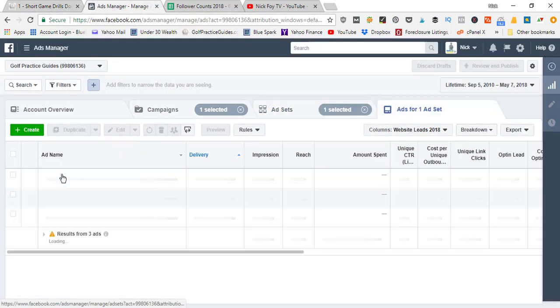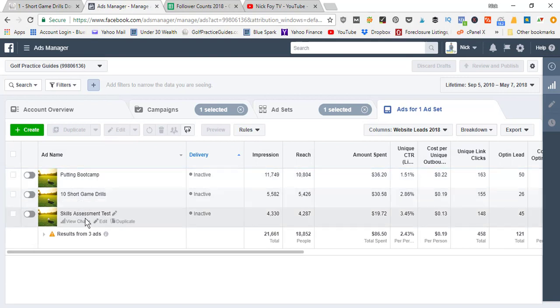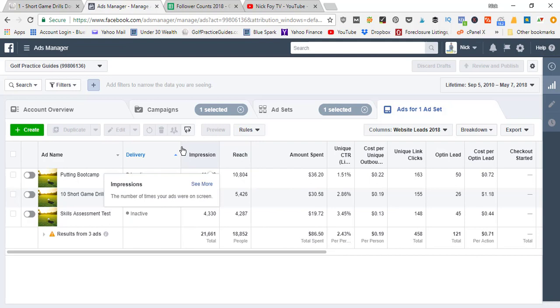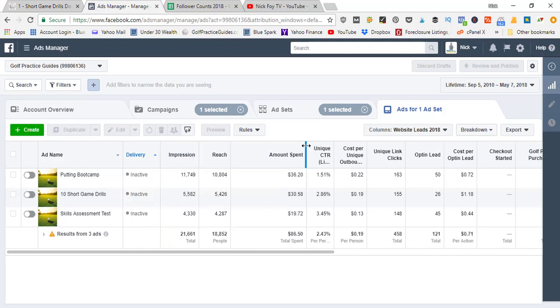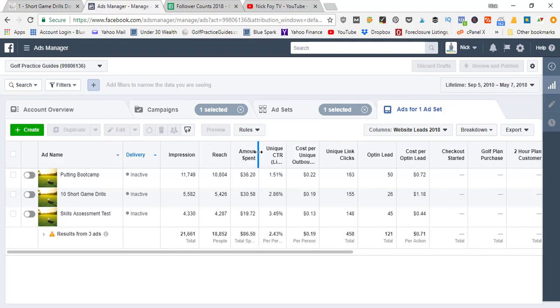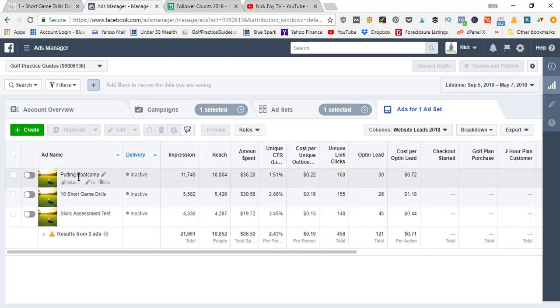So moving on to the ad level, we've got the 3 different ads here. Let's go ahead and resize these columns so we can see all the data a little bit easier. All you've got to do is hover over the columns and you can shift the column sizes, which is kind of neat. All right, so here we've got the putting boot camp.